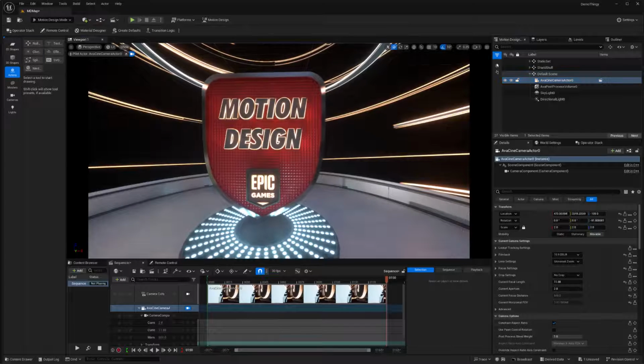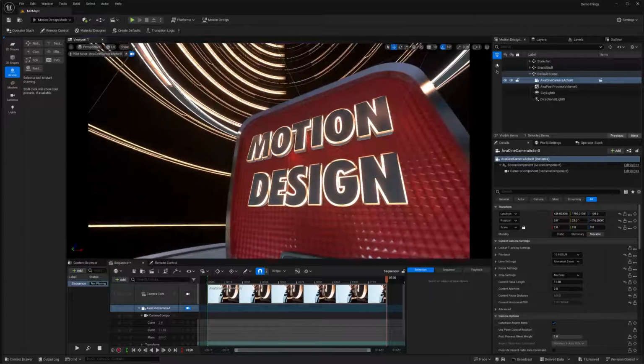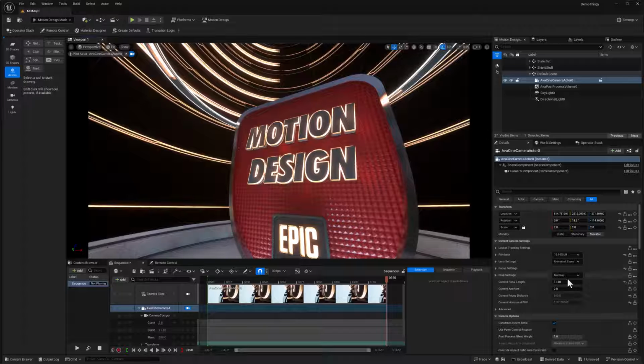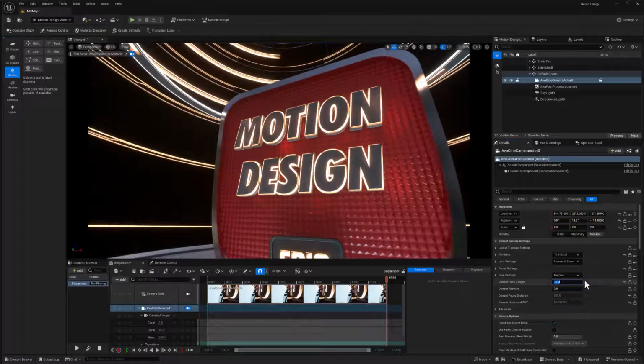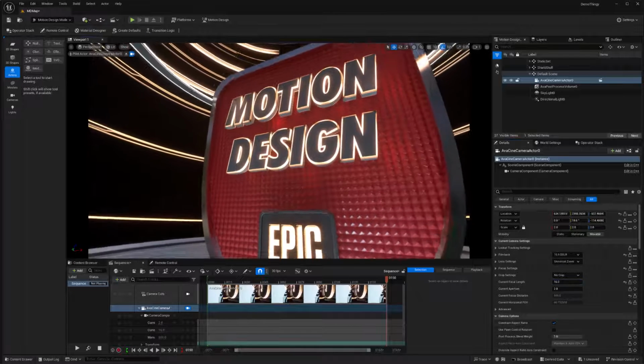12 millimeters, it's probably too wide for me. Let's try a 16 millimeter lens, and I feel a little better about that.